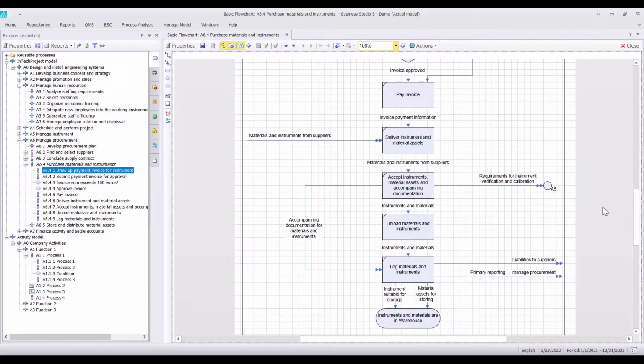Note that there is a special shape called off-page reference here. It can be added to the IDEF0 diagrams, basic flowcharts, and cross-functional flowcharts. The reference is used to transfer an arrow from the current diagram directly to another diagram. At the same time, the arrow is not displayed in the upper diagram. For example, the requirements for instrument verification and calibration arrow is transferred directly to the Manage Instrument diagram.